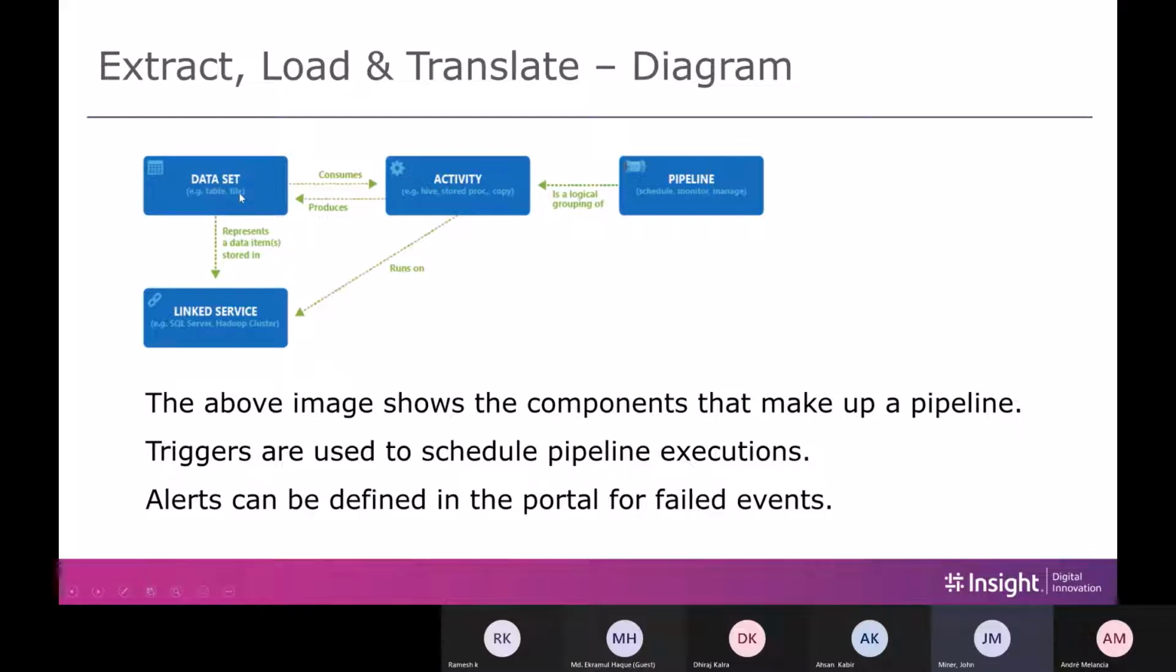The data set defines what we're going to work with. Activities are like the copy activity, stored procedure, execute Databricks notebook. Those are things that allow us to do the work, say maybe remove a file. And guess what? Now we combine all these activities with the data sets and we make a pipeline. A pipeline is a unit of work that we can schedule.